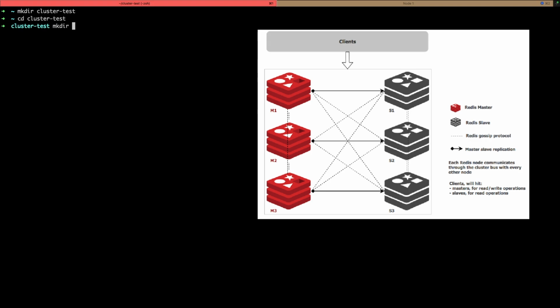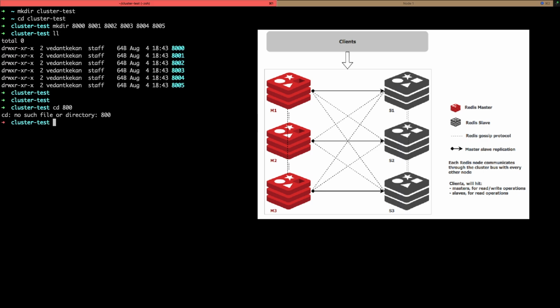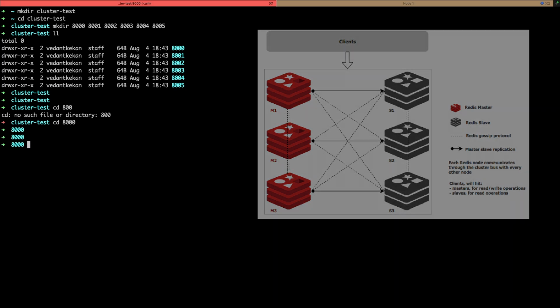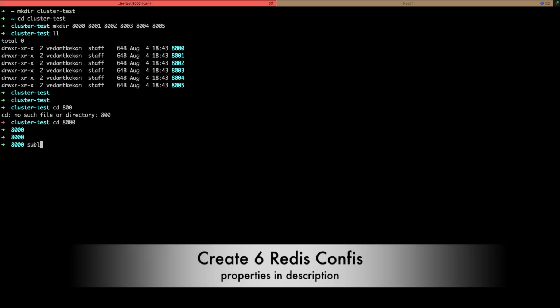So I'm just creating folder names as the port which I will be using, port 8000 and so on. And in each folder you just have to create a Redis config file, and in this config file we need minimum properties. Those properties are in the description, so I'm using Sublime to create the file. So cd into each folder, like 8000 in this case, and just open any text editor, create a redis.conf, and copy these properties from the description.